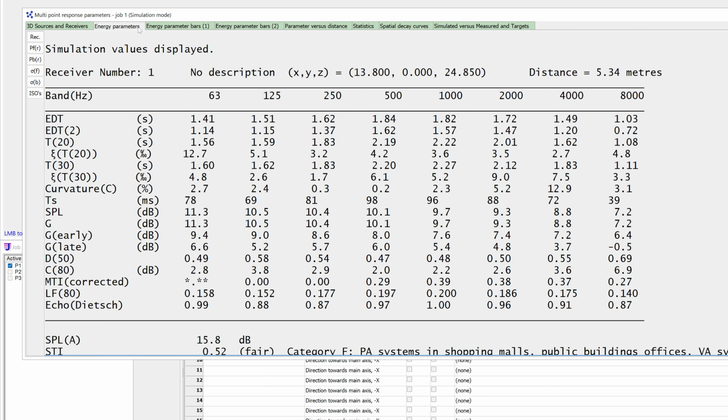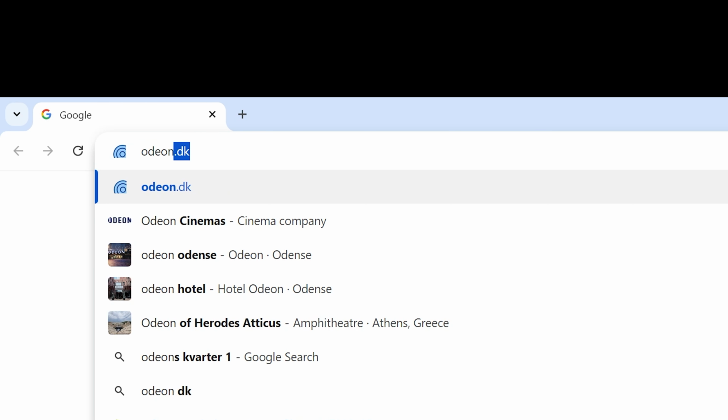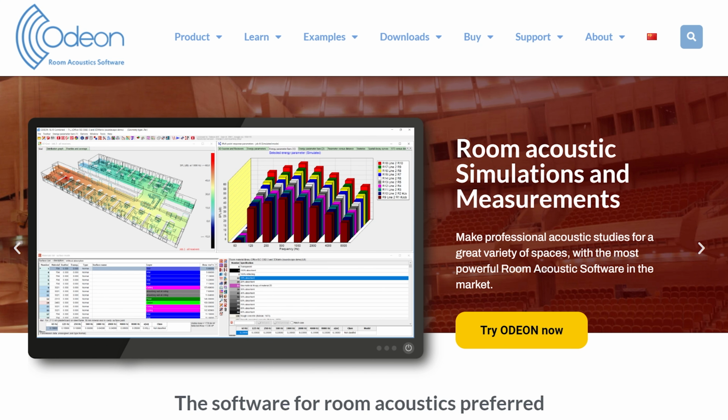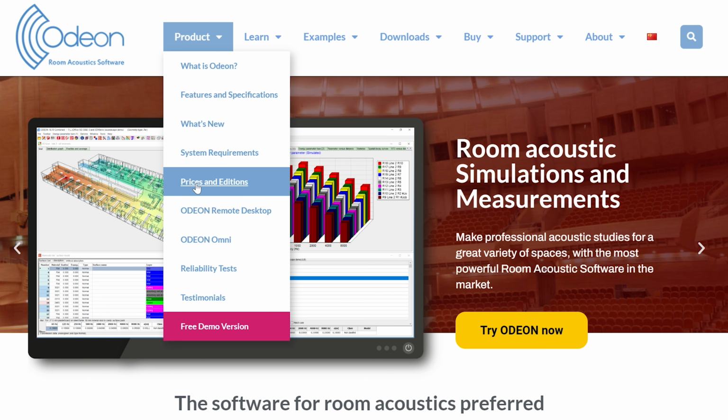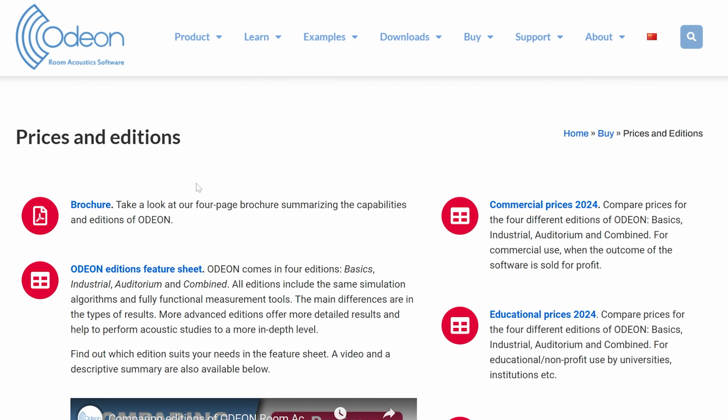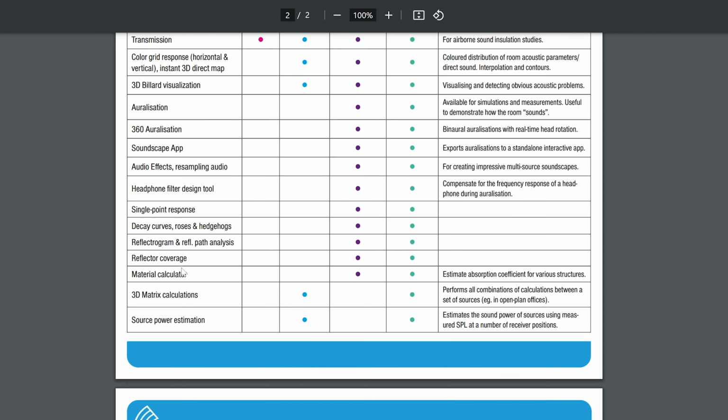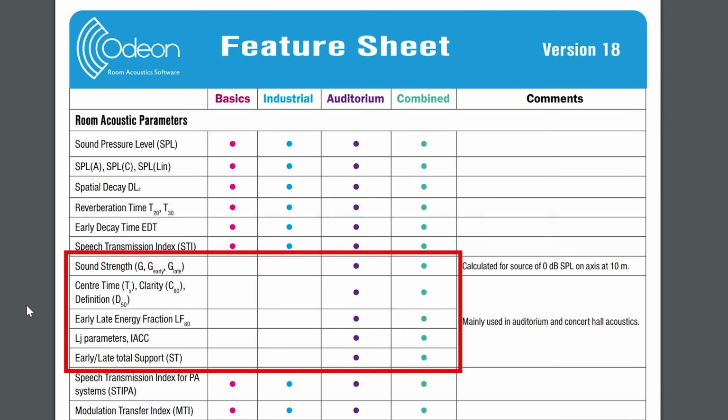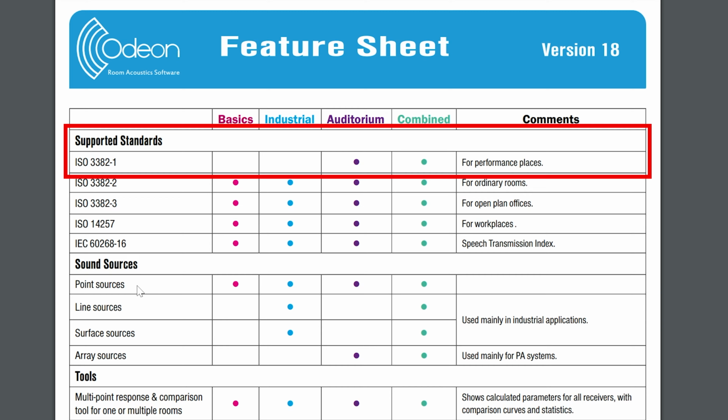If you use the multi-point response in Edition Auditorium or Combined, you will also get some parameters exclusive to these editions, such as strength, definition, and clarity. You can see which parameters are available in which editions by going to our website odeon.dk, Product, Prices and Editions, and then going into the feature sheet. Specifically, the Auditorium and Combined editions will include all parameters required for ISO 3382 Part 1 for performance places.